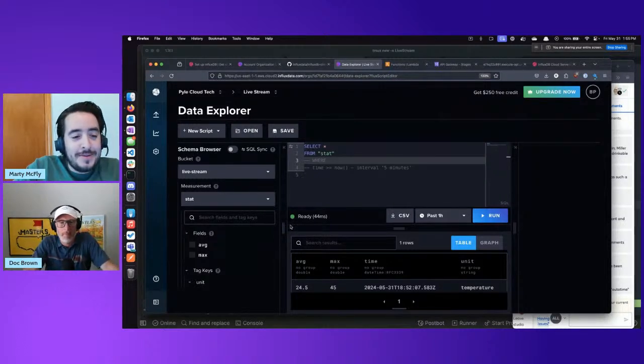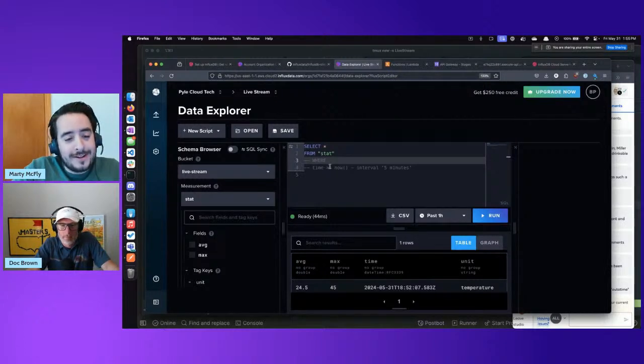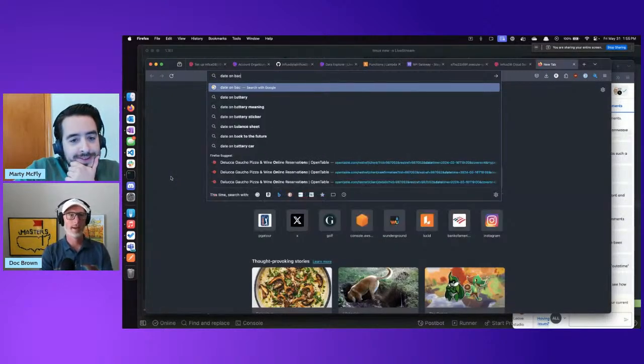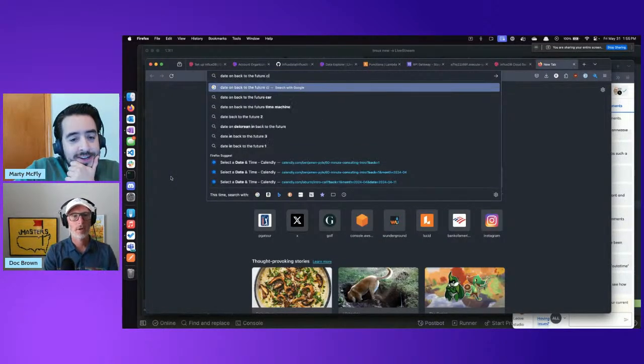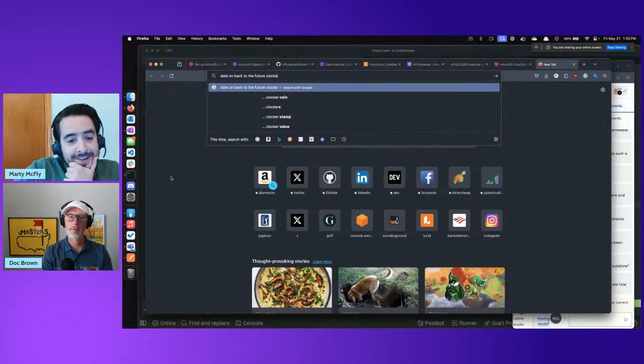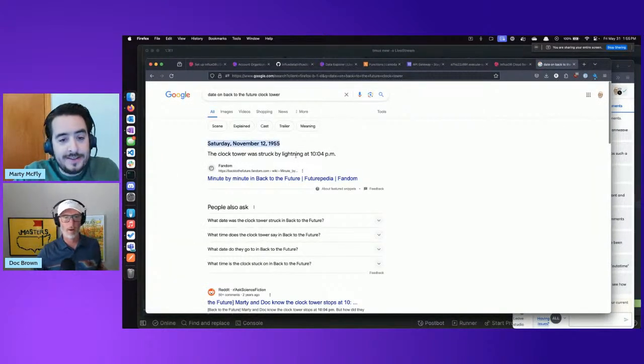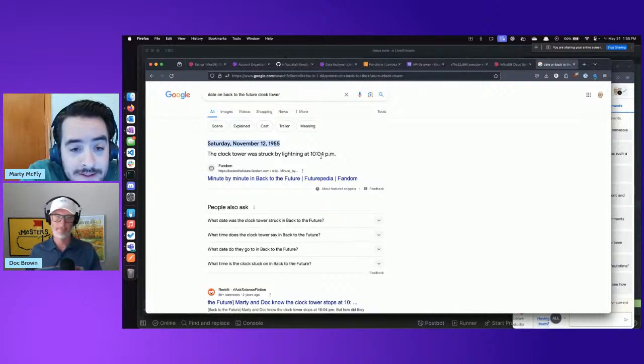Points of data in time, and we have to go back to the one that got into the clock tower? Yeah, so we can. So what was the date? Date on Back to the Future. It's 1985, but yeah, it was. Clock tower was going to be on 1955, November 12th, 10:04 p.m.